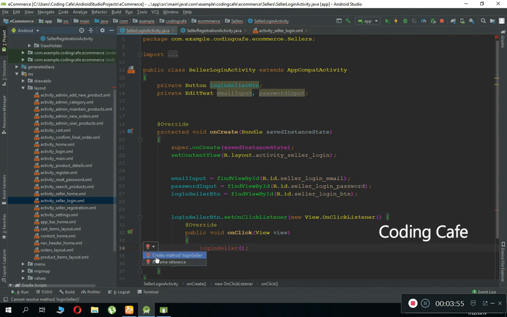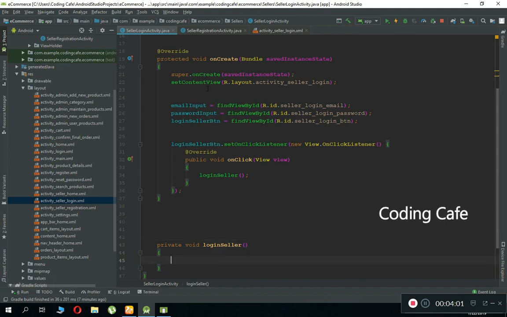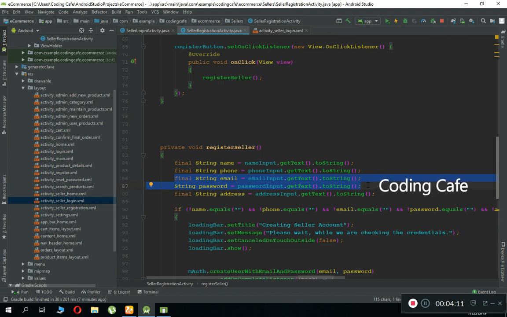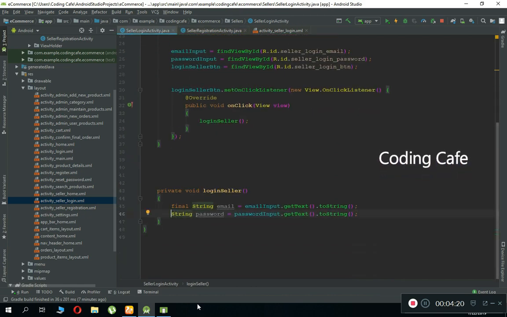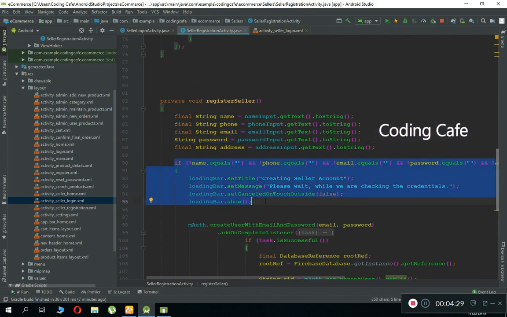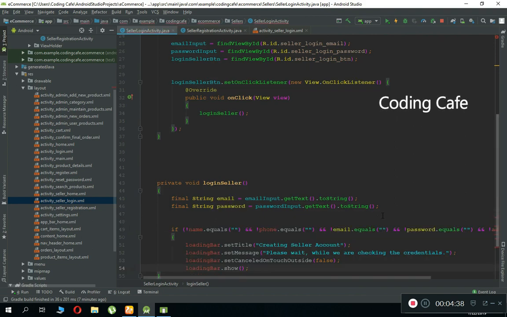Now let's create this quickly, seller login activity, and then in here we are going to get the email and password. Just copy this, come here, paste it here, and then we have to verify. So for this, I'm going to add this, also copy this. Let me paste that whole thing here. Make sure to close this if statement first.